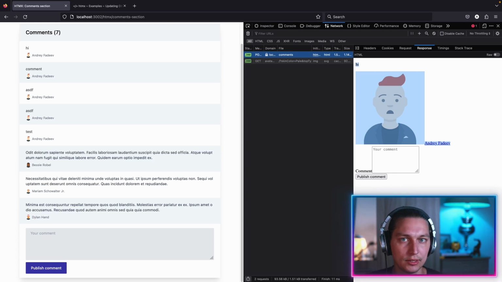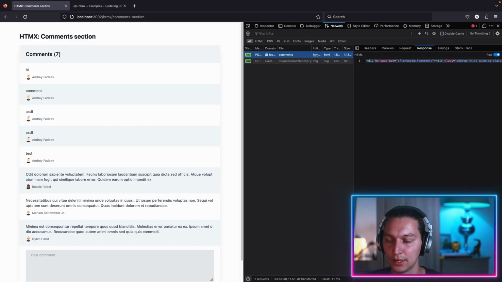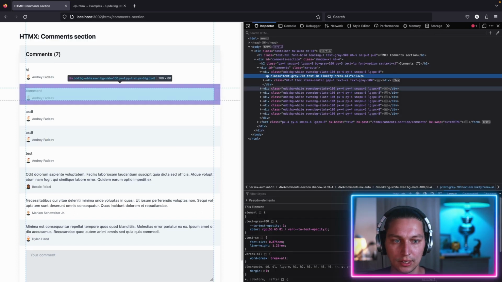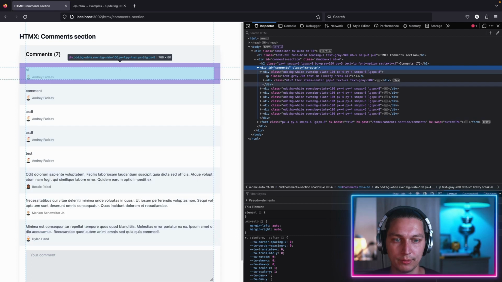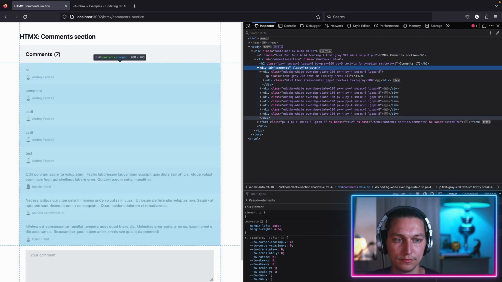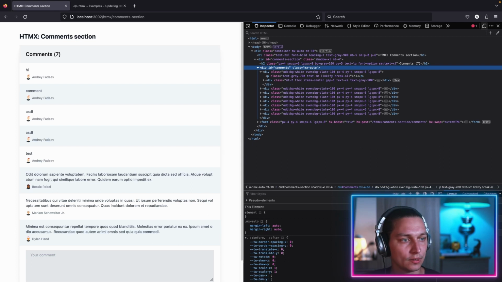So this is plain HTML for our comment, and at the bottom we have the comment section. And this div is configured with this hx-swap-oob, and it says afterbegin and the ID of the element. So if we inspect our DOM, this element is our ID comments. So HTMX inserts new comments right after this div right here, before our first comment. That's how it works. Cool.